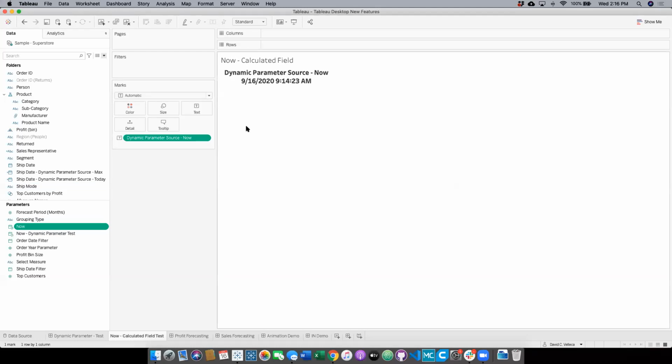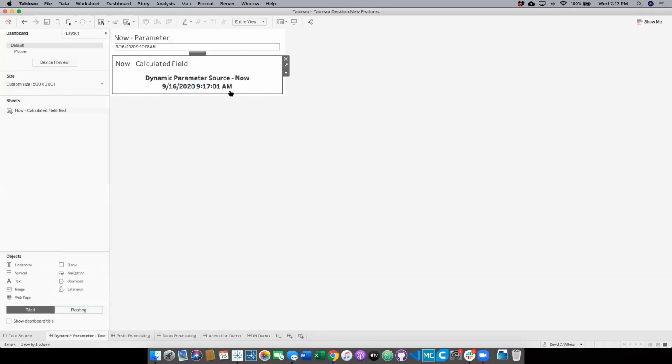So if I refresh this again, refresh the data source, it updated to what time it is right this second. This will change to 2:17 in a second, and we can go back to the sheet. And as we do, it reflects 9:17. Remember, we're subtracting 5 hours.